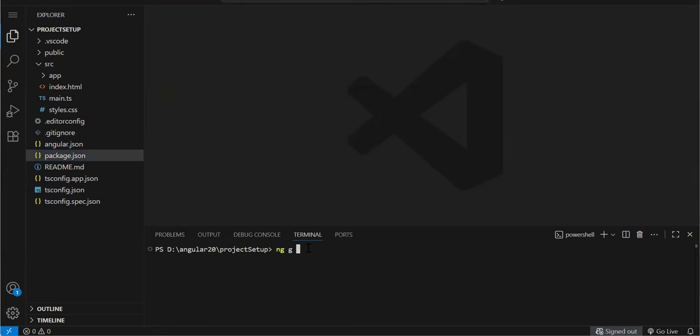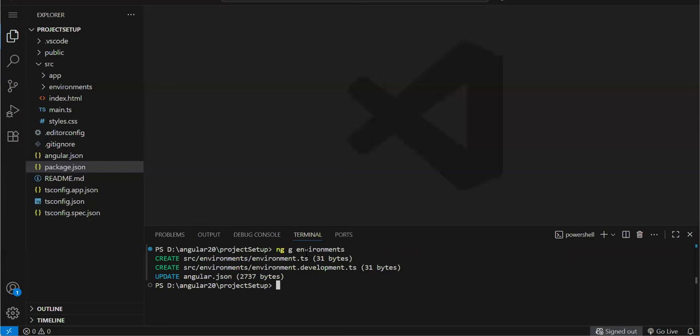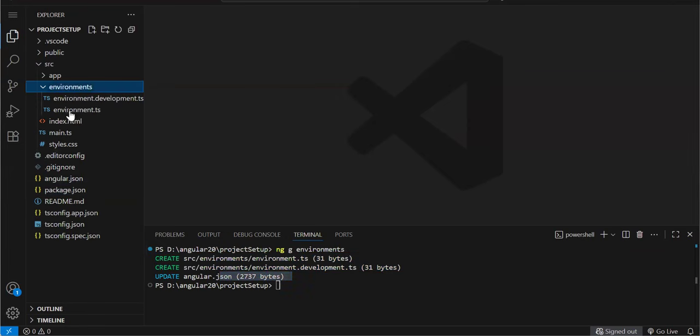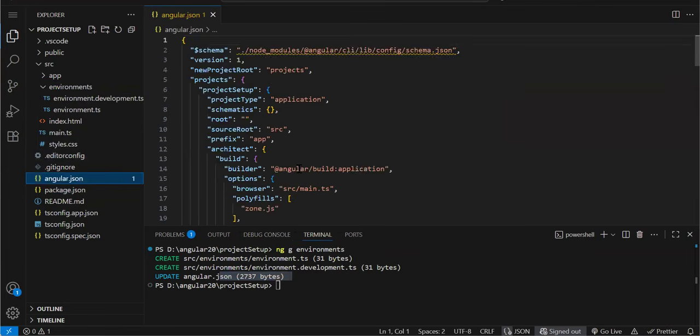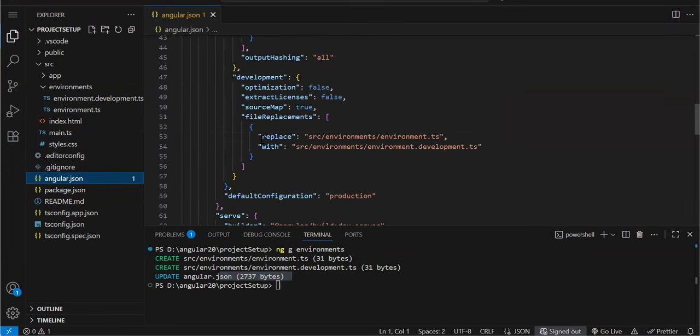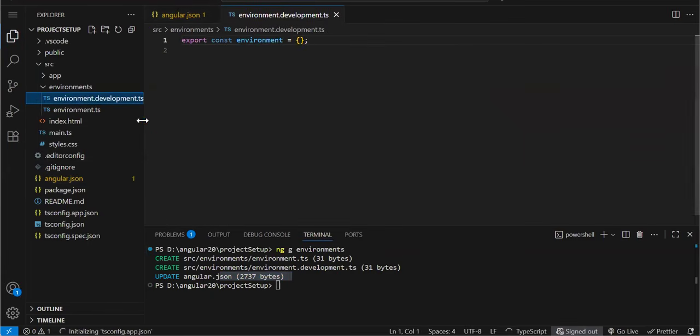So ng generate environments. Spelling is correct. Environments. Okay. Enter. So see what it has done. It has created two files, environment.ts and environment.development.ts, and it has updated angular.json. So when you create the environment folder, the link of these files will be in your angular.json, to replace with what? See, replace with this. So environment.development.ts will be for your local.